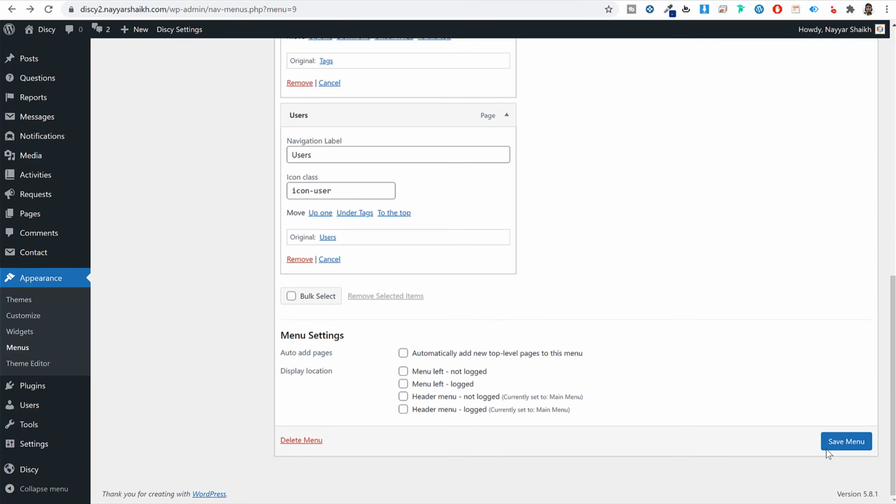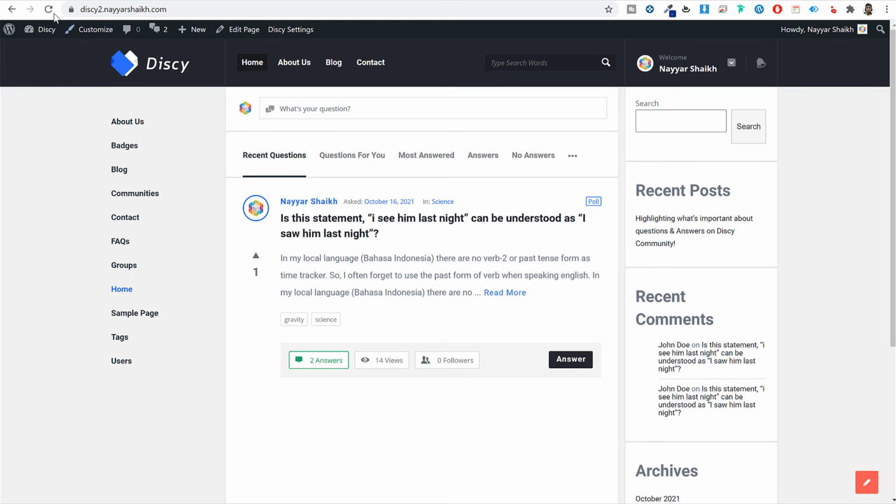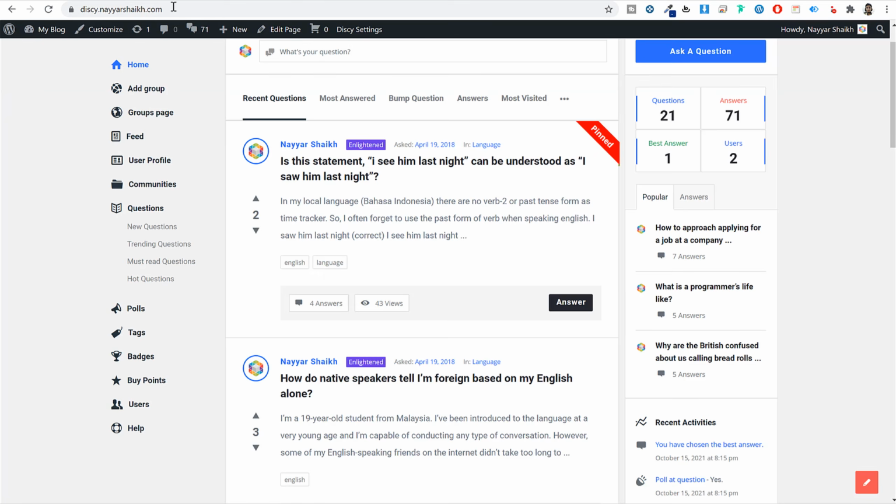Like this. Now once you do this, you can tick mark these two things, menu left, logged and not logged. Click on save menu. Again come back to this page, refresh it, and now as you can see, what all links you have added, those are now present over here.